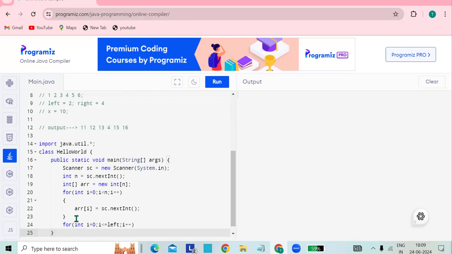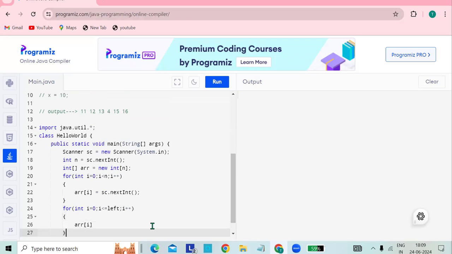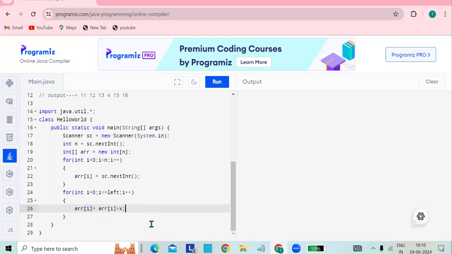So each time I have to add the current value to the x value, right? So ar of I is equal to ar of I plus x. That's it, right? We have to add the current value to the x value, and the updated value you have to store again into the ar of I only. I hope you understand, right?